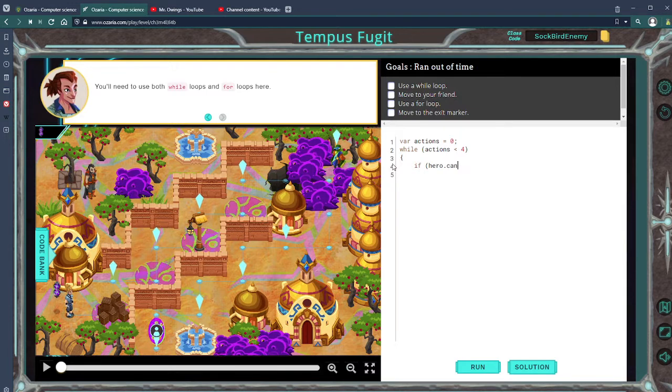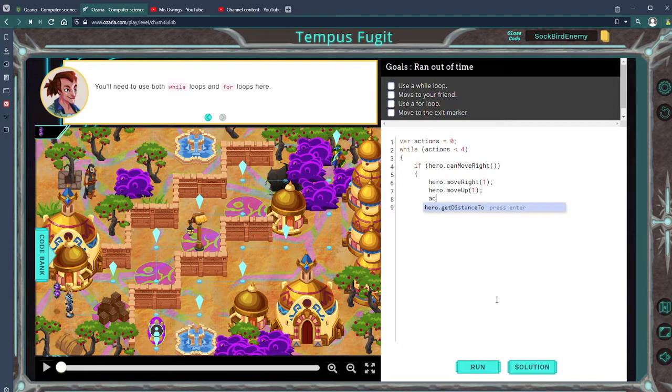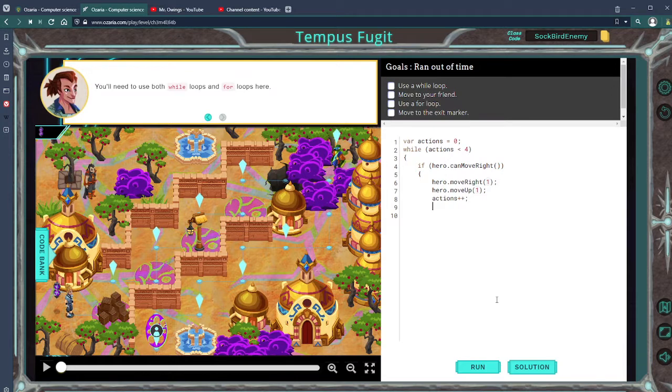hero dot can move right. So these are the parentheses associated with the method, and these are the parentheses associated with the if statement. Shouldn't be too confusing, but it is sometimes. So if he can move right, what are we going to do? Well, let's move right. So we'll go right, and we will go up, and then we will set actions to be added. So we've moved. So we're only adding to actions when we move.